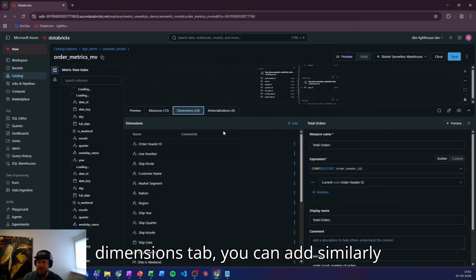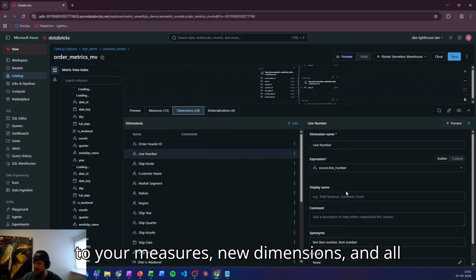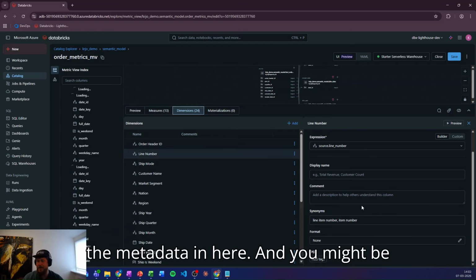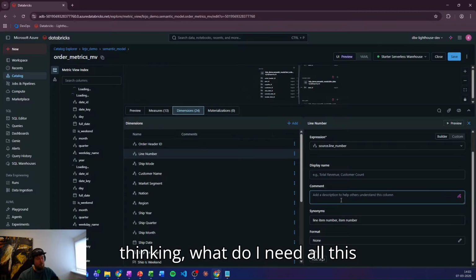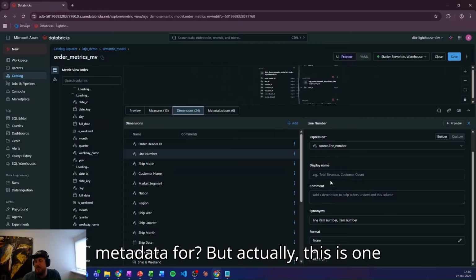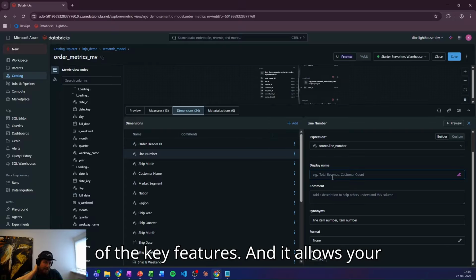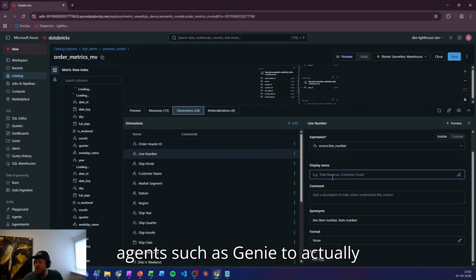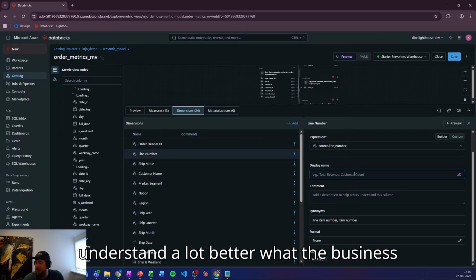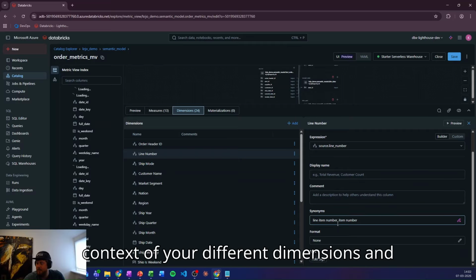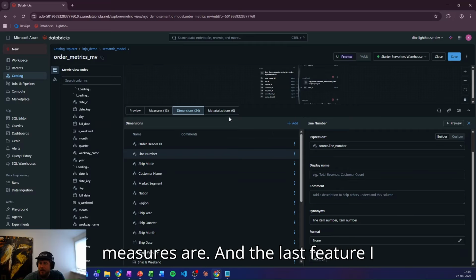Additionally, on the dimensions tab, you can add, similarly to your measures, new dimensions and all the metadata in here. And you might be thinking, what do I need all this metadata for? But actually, this is one of the key features. It allows your agents, such as Genie, to actually understand a lot better what the business context of your different dimensions and measures are.